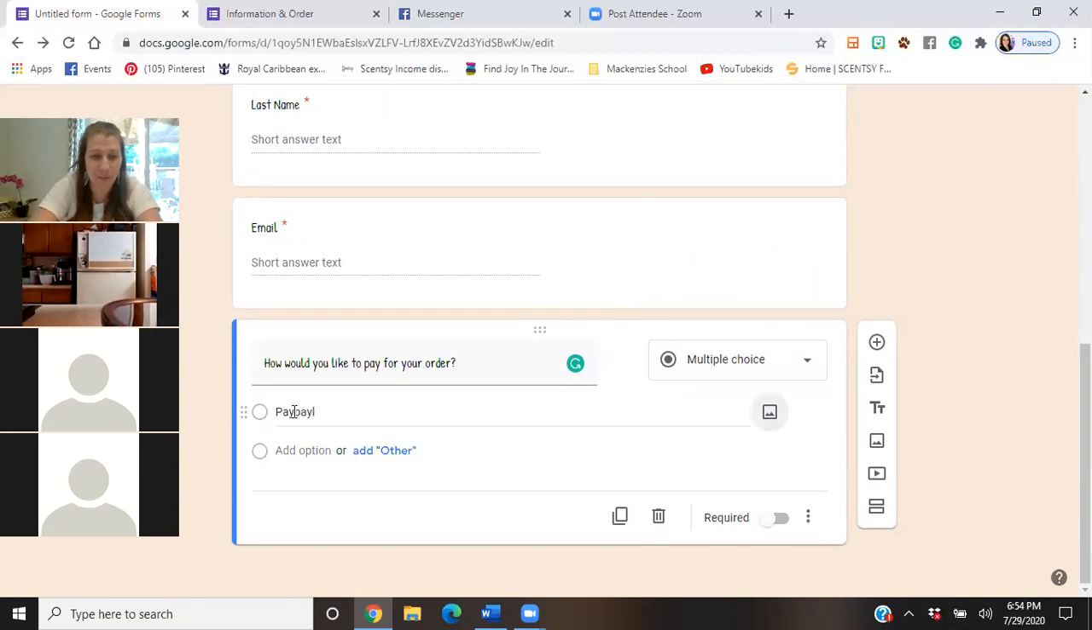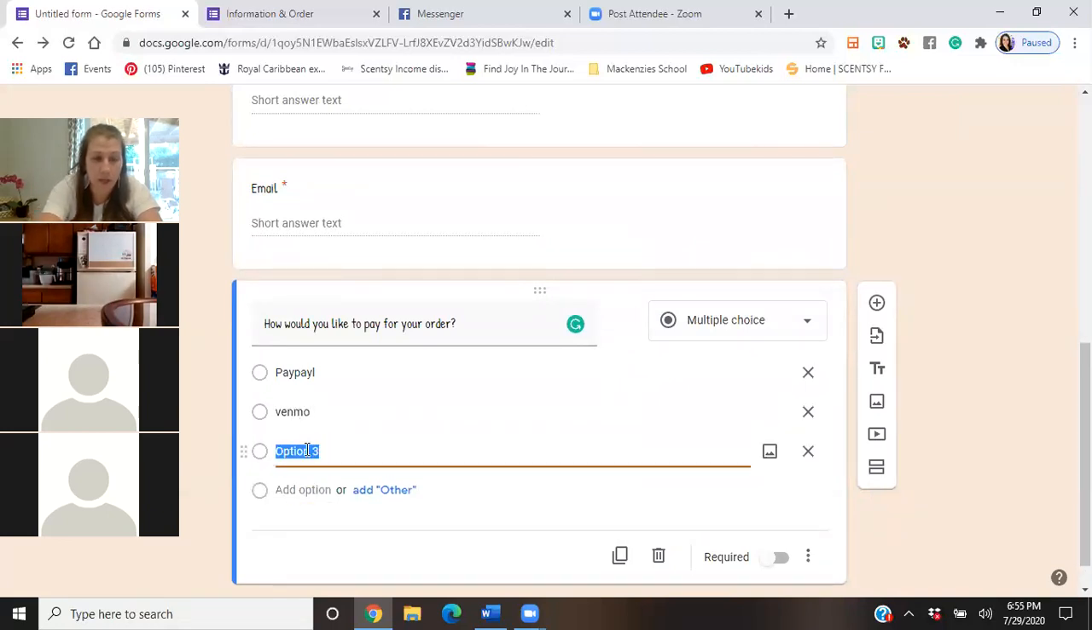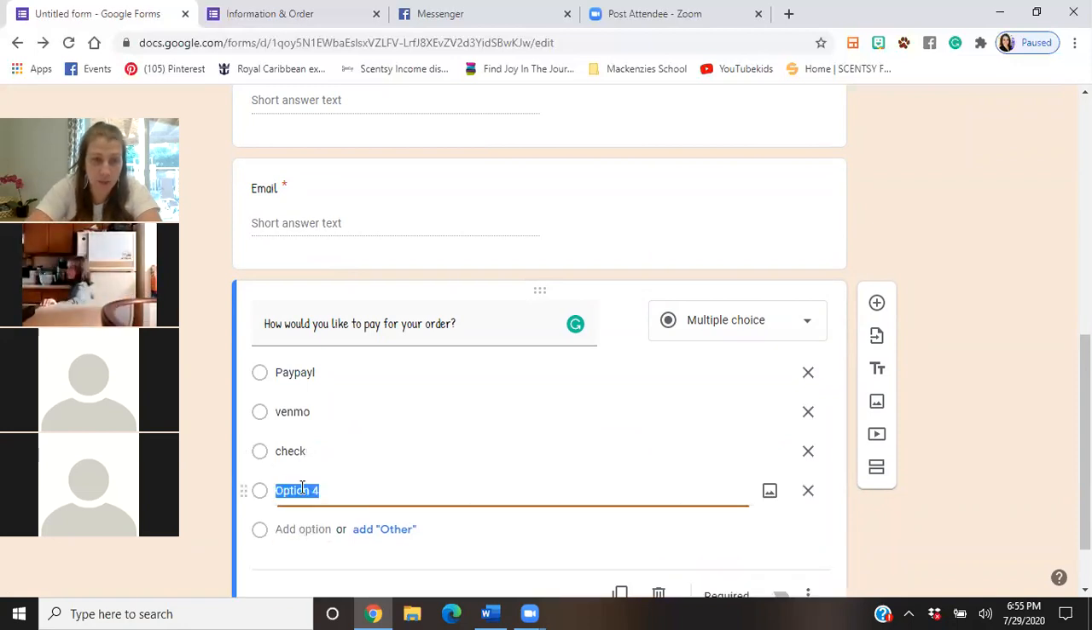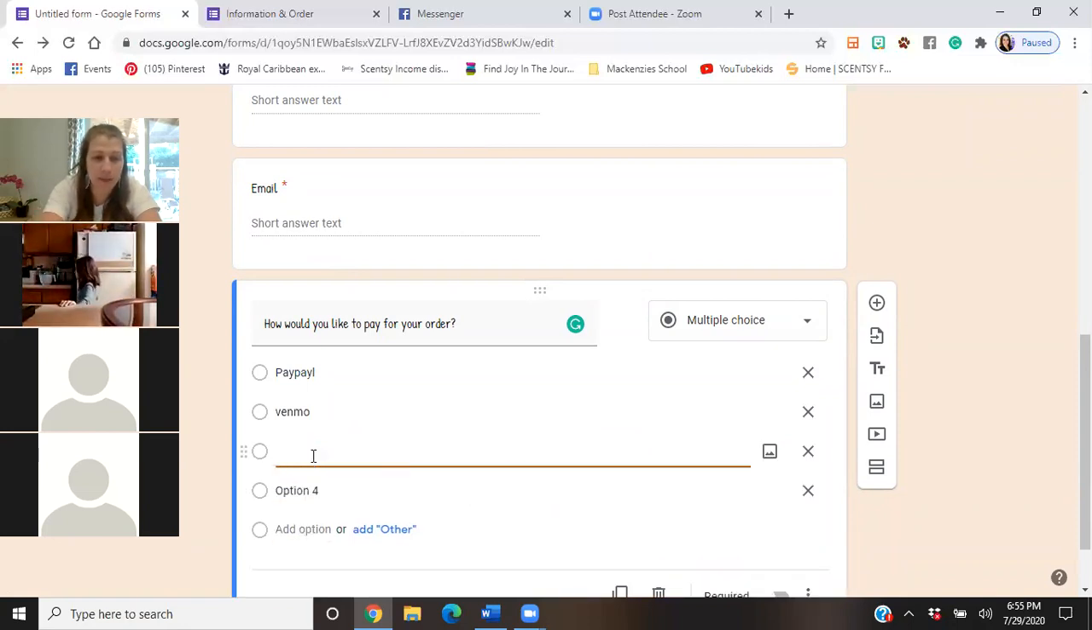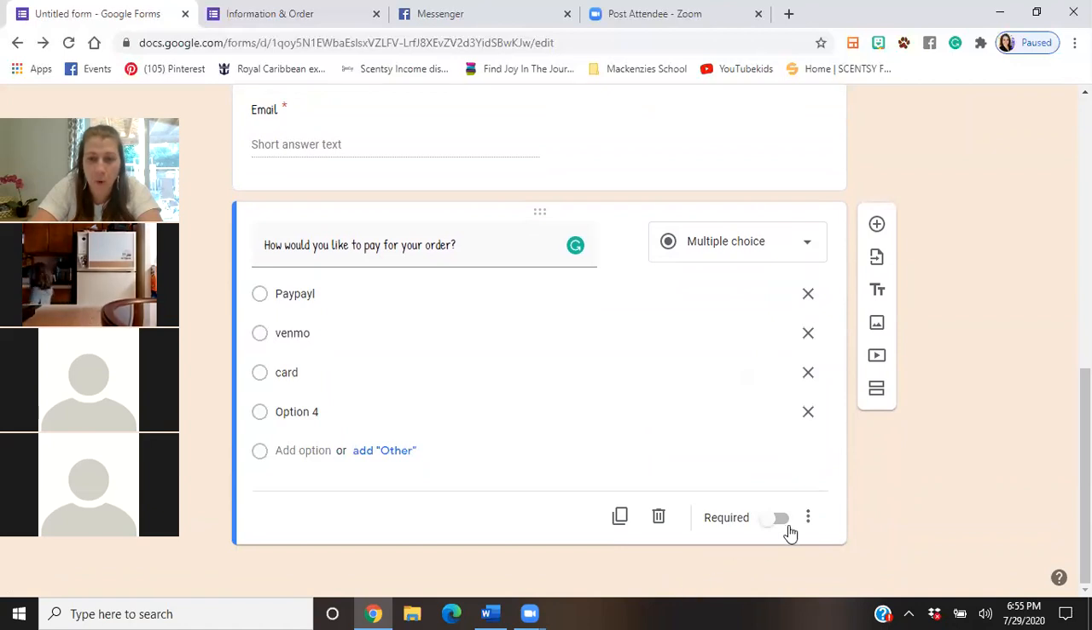So I take, oh, whatever, it says PayPal, Venmo, trying to be quick. I do accept check under specific circumstances, so no, I'm not going to, I changed my mind. I'm going to put card. And I'm just going to leave it at that. I'm going to make that required. And then new question.